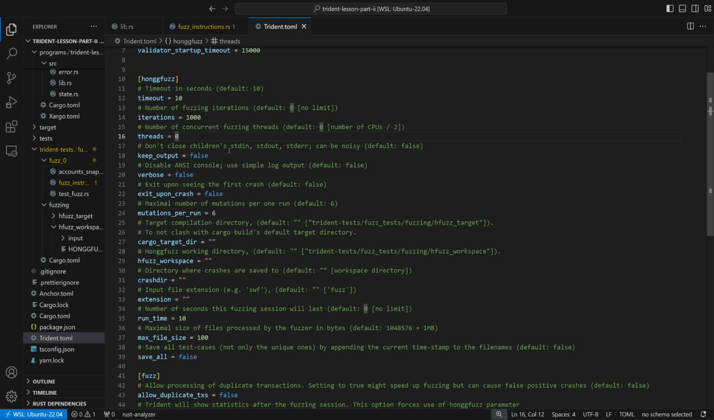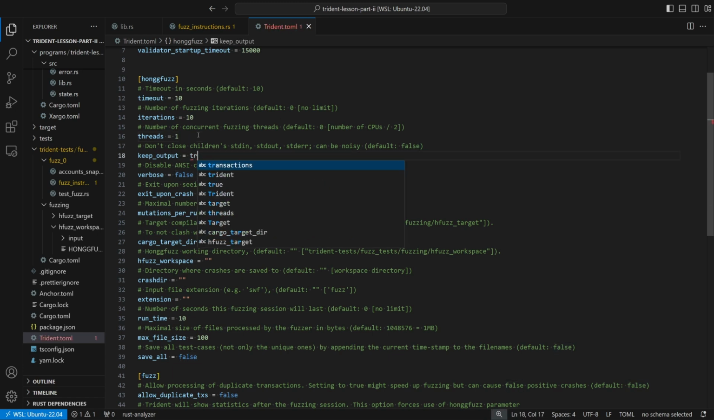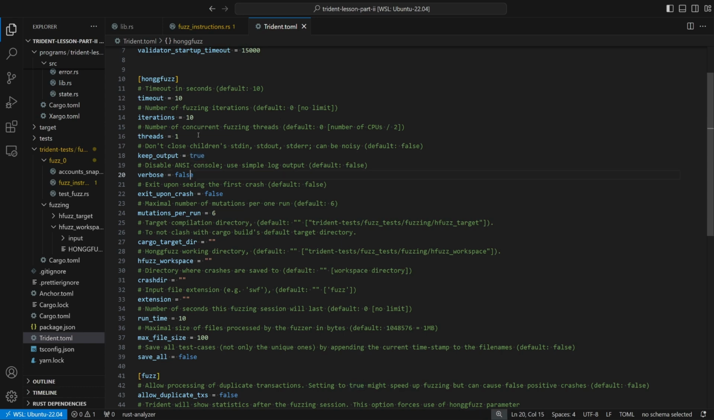So you want to see, for example, if the fuzz tests are behaving as expected or what is actually happening during the fuzz tests. In that case, you can, for example, specify iterations to 10. You can specify the threads to 1. That means every iteration of the fuzzing session, for which we have specified 10 iterations, is going to be processed sequentially, not in parallel as by default with the 0. And then you can specify these two options, keep output and verbose, to true.